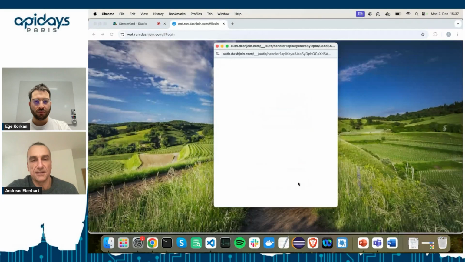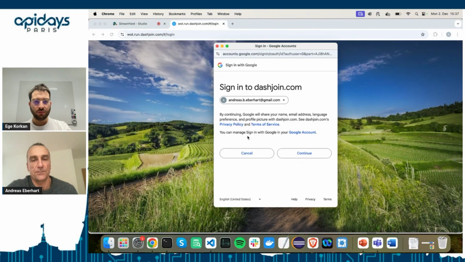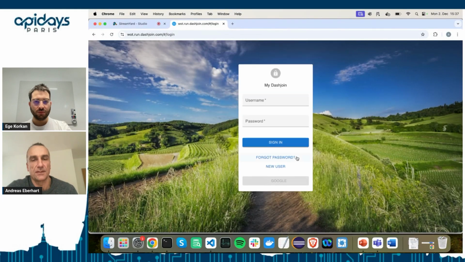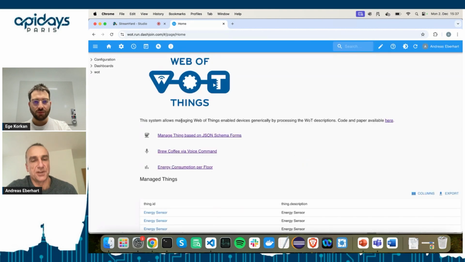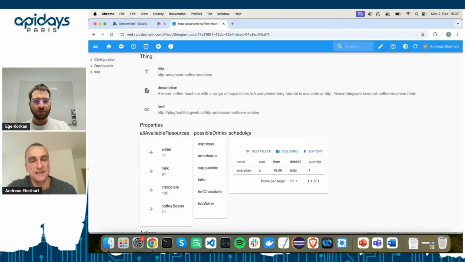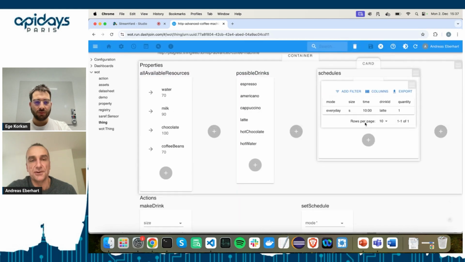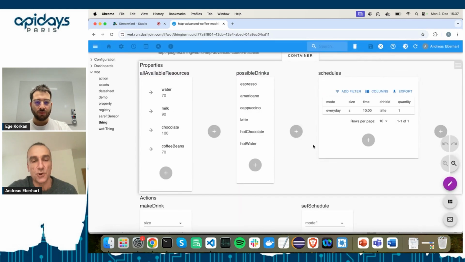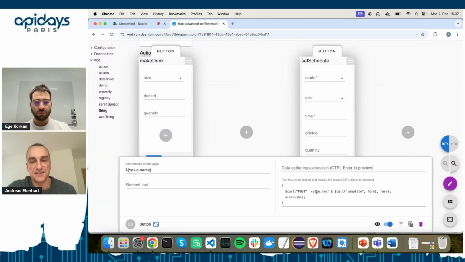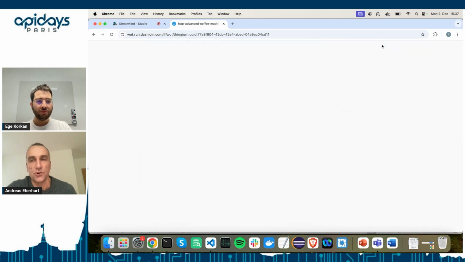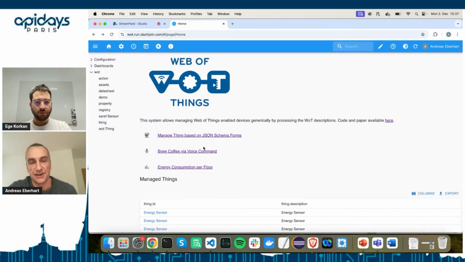So I can log in using our OpenID provider. Okay, so here we have our coffee machine, and I can make a drink. So let's make a small latte. And if I run this action, you can see that the coffee beans jump down from 71 to 70. Again, I can go into the code here. So this is the actual, I'm now the low-code developer. And you can see that this is just a very small piece of code to actually perform the action. So low-code allows us to develop the system very, very fast.